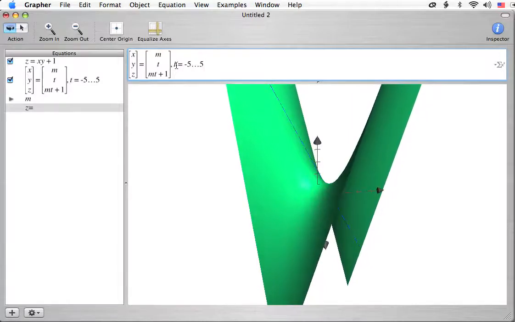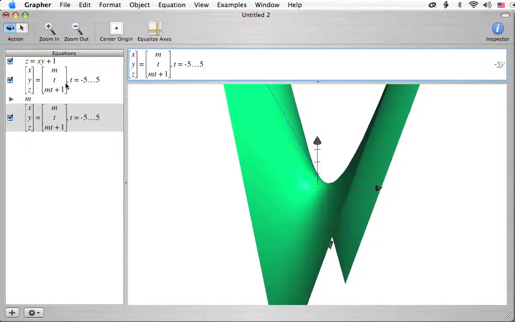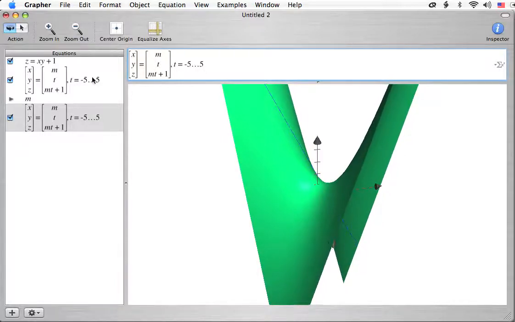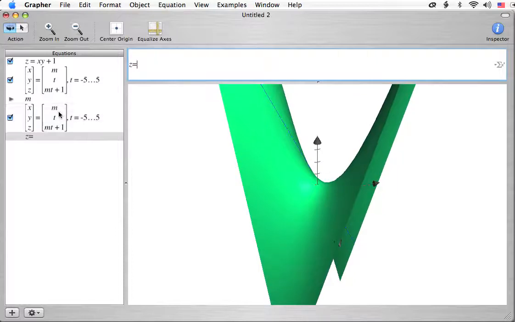Notice we can use the same variable t, but t is now only going to apply to this equation. Let me hit return. The t that's here is different than the t that's here. The t that's here is defined for this equation and this equation only. The t that's over here is defined for this equation and this equation only.